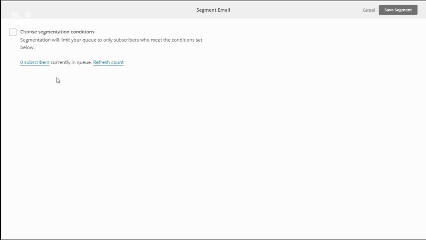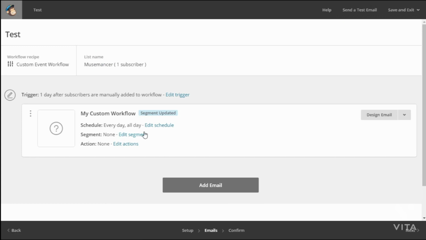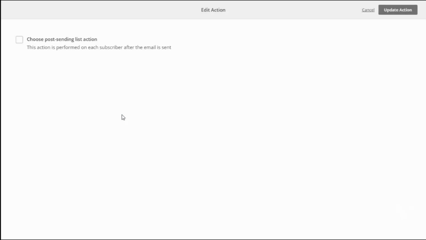Click Save Segment when you're finished. The Edit Action option will allow you to perform a specific action on each subscriber after the email is sent.